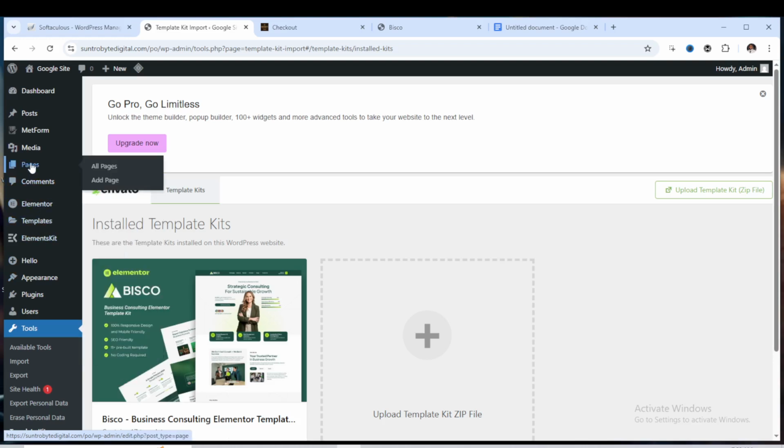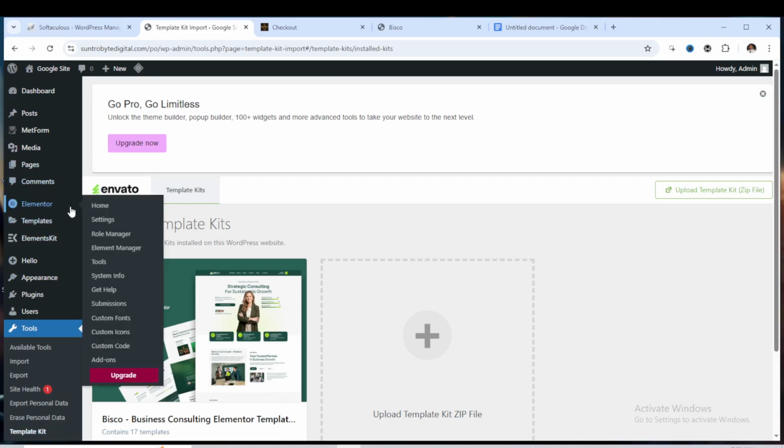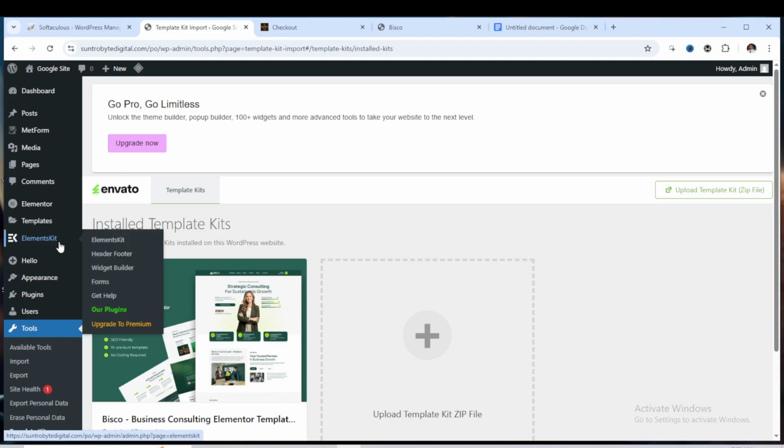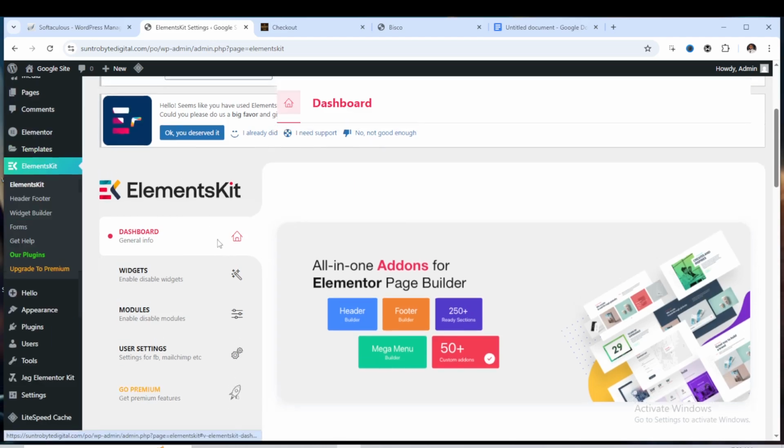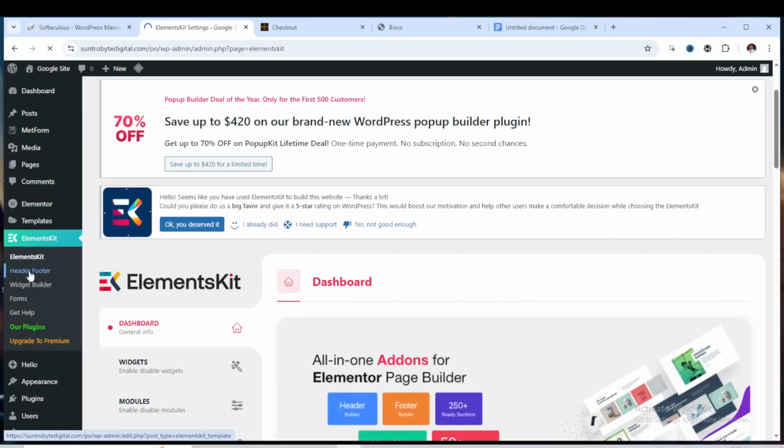So the next thing is we are going to create our header and footer. That is the first thing we are going to do. So for us to create our website header, you click on Elements Kit. You click on Element Kit, because this Element Kit will be imported together with this particular template. So you click on Header Footer in Element Kit.